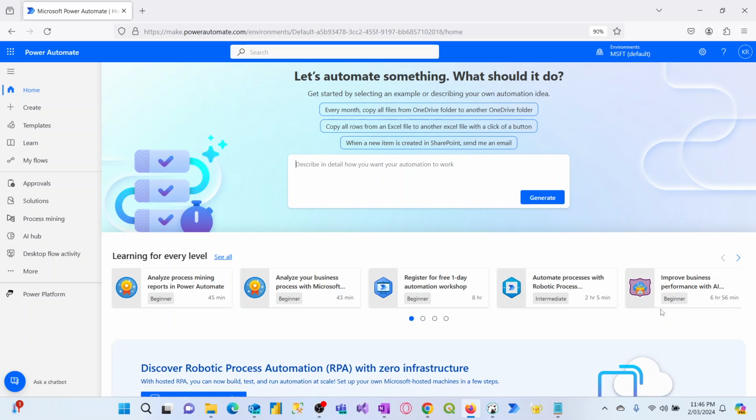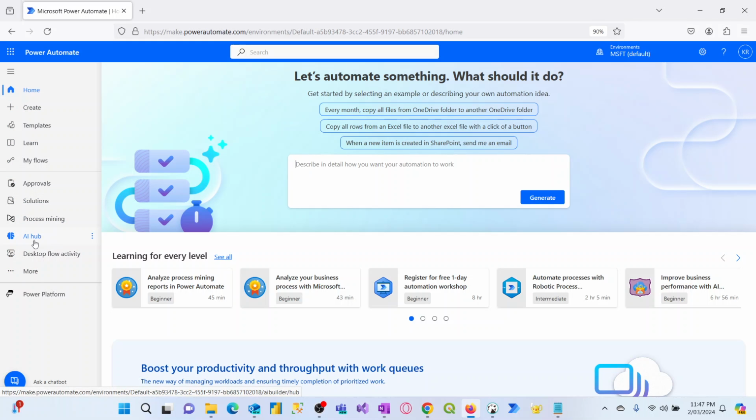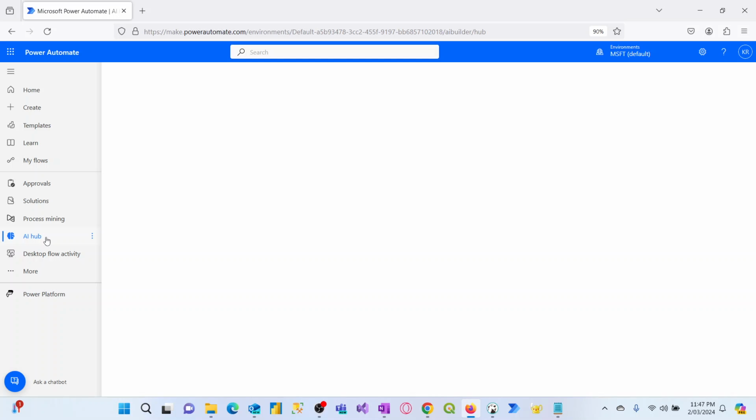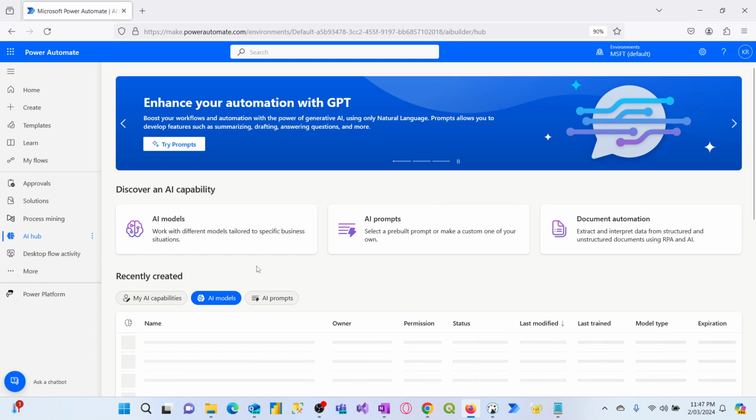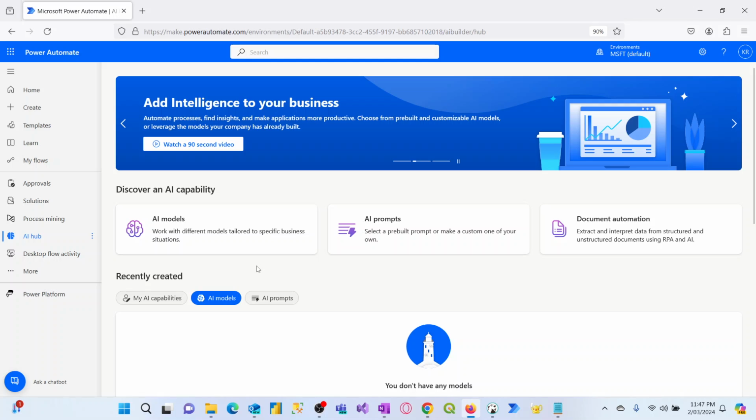So let's get started. I am on Microsoft Power Automate, and you can see this is the main home screen, and at the end you will find AI Hub, that is the AI Builder pane. Once you click here, it will take some time to load, and then you have to create a model to get the data from a PDF file and dump that data within different destinations.